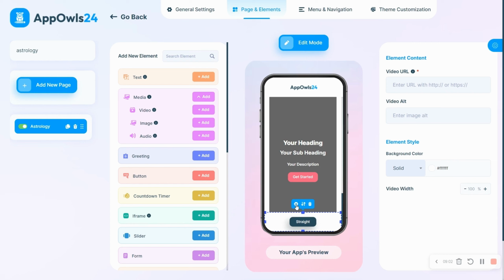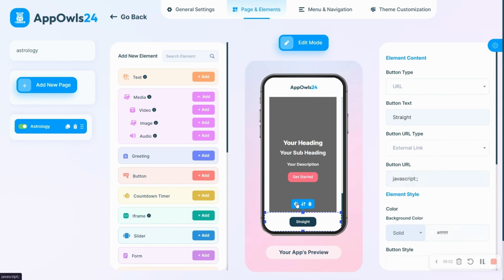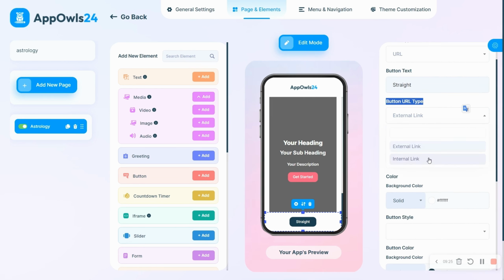Here you can of course go ahead and click on settings, and you can also delete it from your page. Once you click on the settings, these are the options that you will get: element, comment, content, button type. You can click on URL, call, mail, SMS, whatever you want to choose. Then the button text, you can also edit the text that is mentioned here. Then we have button URL type, internal or external link, you can select it from here.